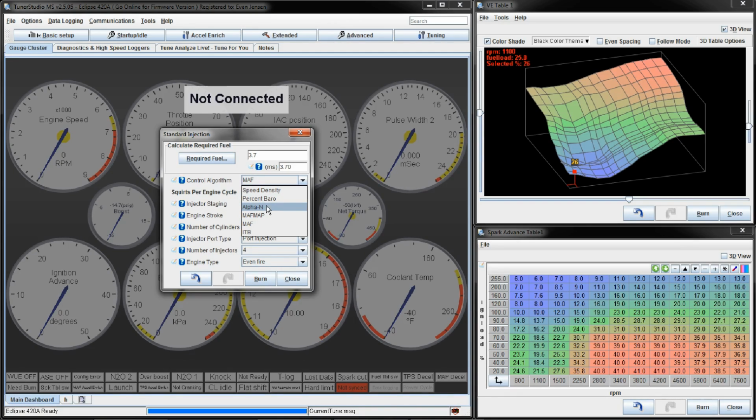Alpha-N is often used on drag cars, but I think with anything turbo you don't want to use Alpha-N. Independent throttle bodies is something else you can get into, but it has special modes for that because you have trouble getting a vacuum reference off of those. But either way, squirts per cycle, a lot of these, this is just the 420A standard stuff.